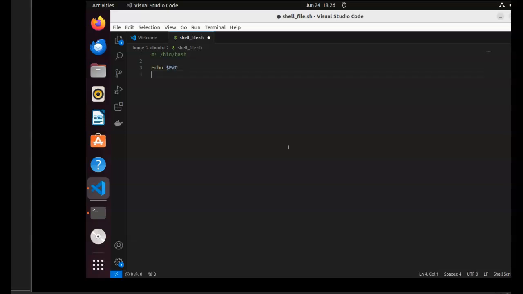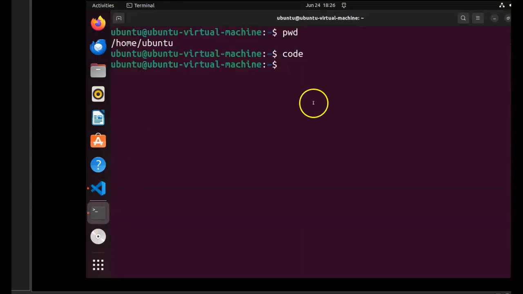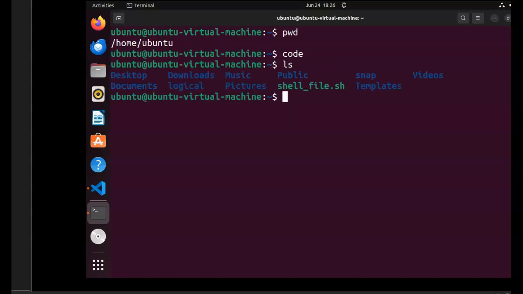Then I press Ctrl+S. It is really important to press Ctrl+S. If you don't save your file, it is not going to work. Now I'm going to run my command, shell script. I guess that was my file name. Let me check it with ls. Yes, shell_file.sh. You can type Tab as well, it's easy.